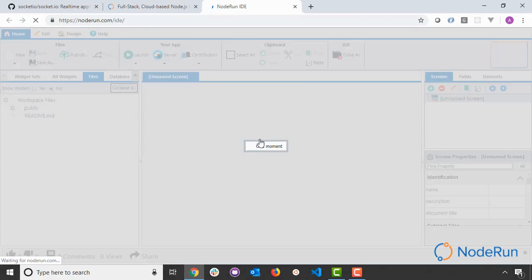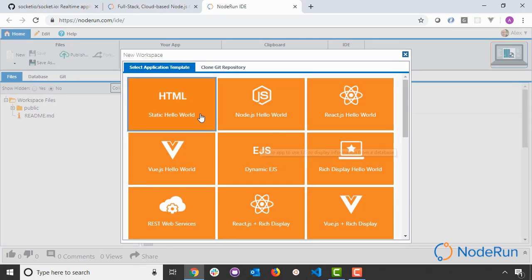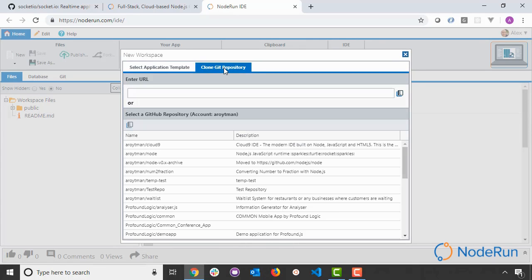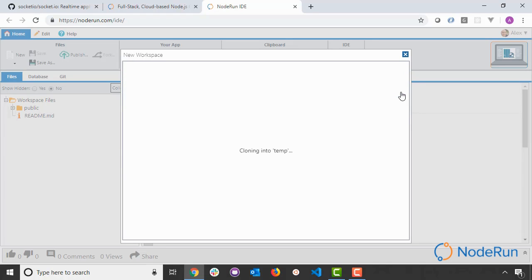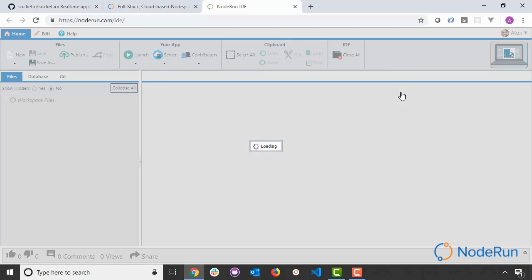So whenever I create a new space on NodeRun.com, it gives me a number of options on how to get started. So I can select a template. That's one option, but in this case, we're cloning from a Git repository. Because I'm signed on with my GitHub profile onto NodeRun.com, it's showing me my repositories. Of course, this one is not my repository. It's a third-party repository. So this is why we copied the URL. I'm going to go ahead and paste the URL into the text box here and click the clone button. And this is now bringing all of that code into NodeRun.